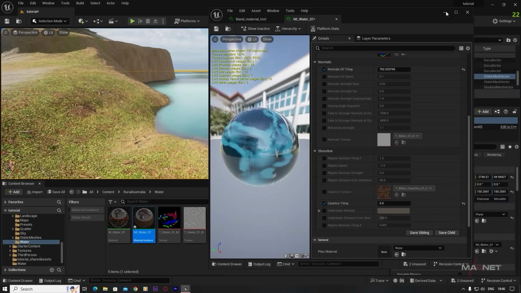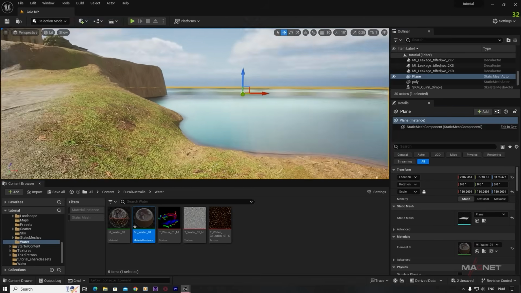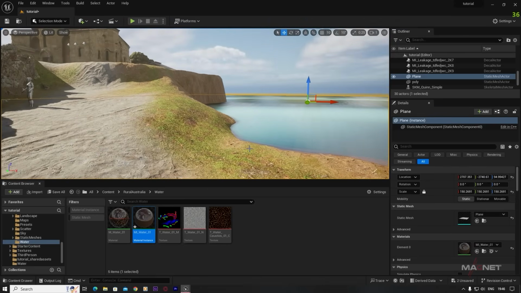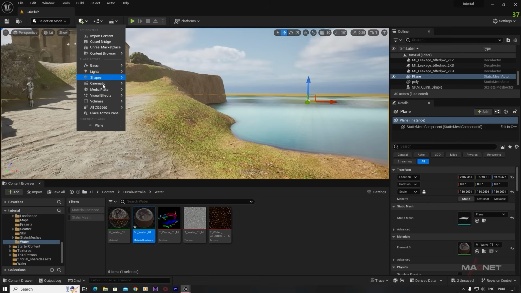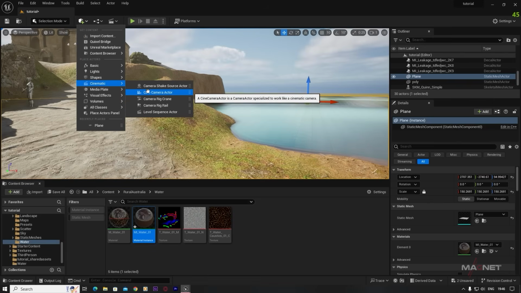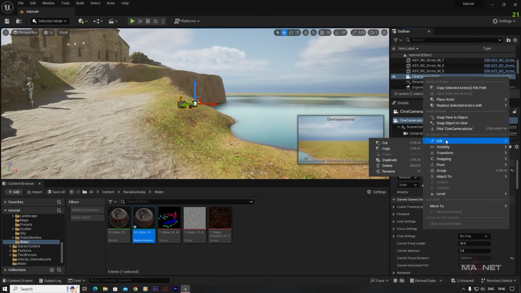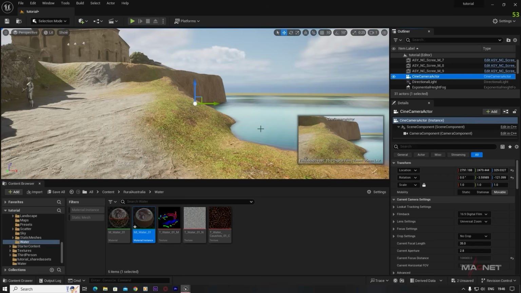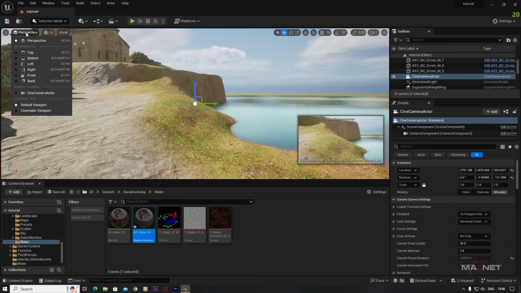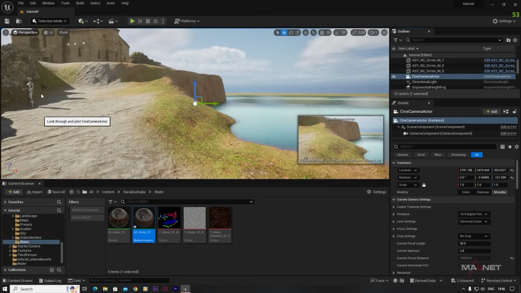Okay, so we're going to minimize this one, and in order to bring the reflection here, first we're going to create a camera for our scene. So for this we go over here, and then we go to the cinematic and create a new cine camera actor. Okay, so here is this camera. Then we just right click over this camera and click on this snap object to view. Okay, then we go to this perspective and select our cine camera actor.